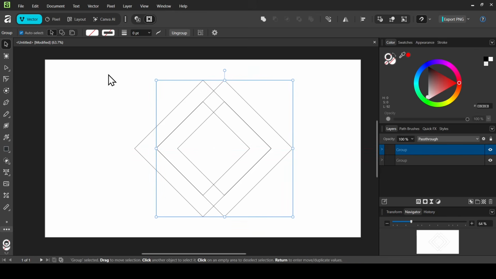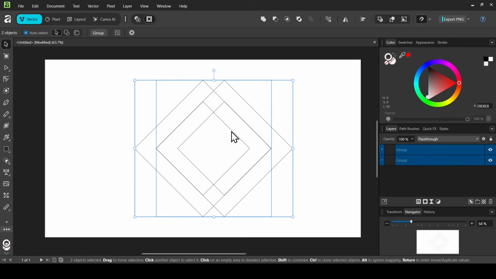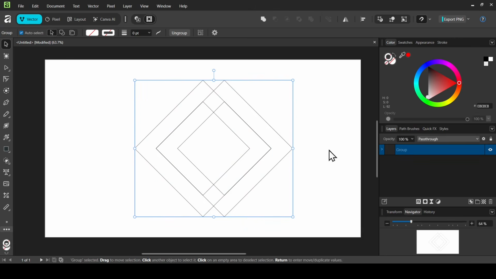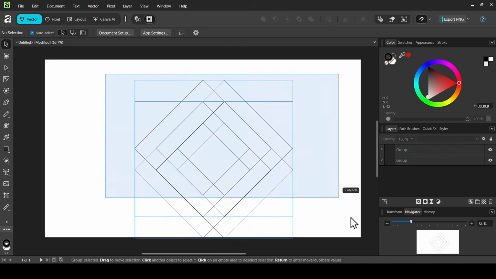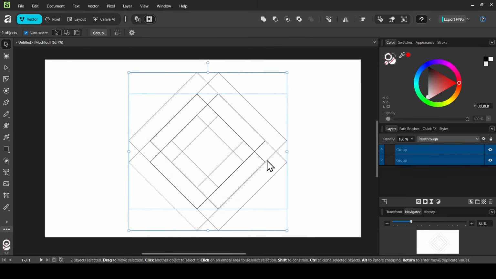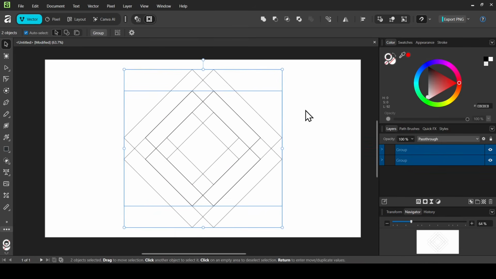So here it is. And now I'm going to select everything again and then group these two group layers. Click on Group. And now Control J to duplicate the group layer. And now hold Shift key down and then move it down until it snaps. So here it is, and now I'm going to select everything and then I'm going to center it. Now I'm going to left click outside.